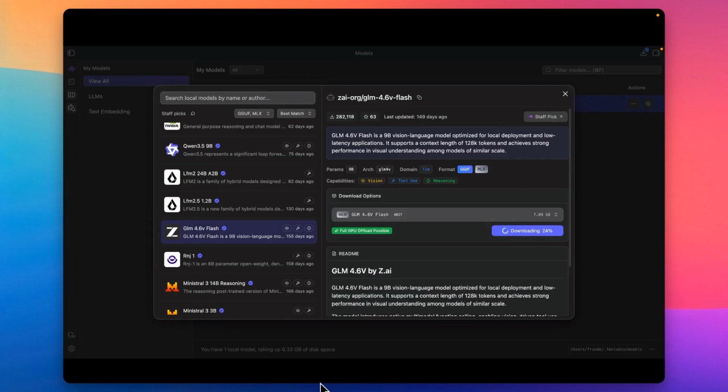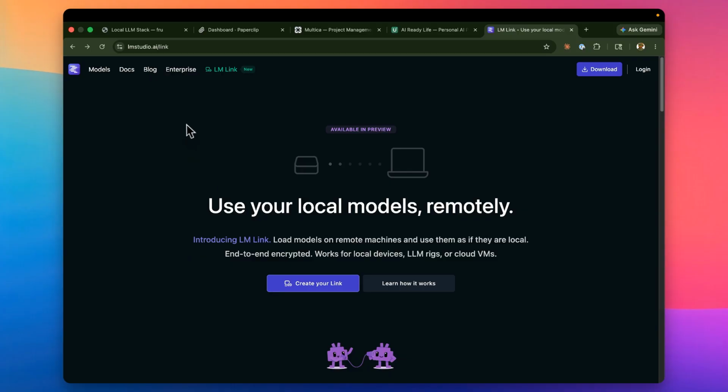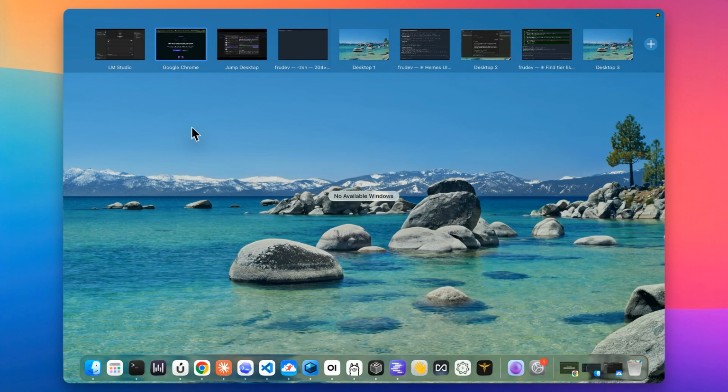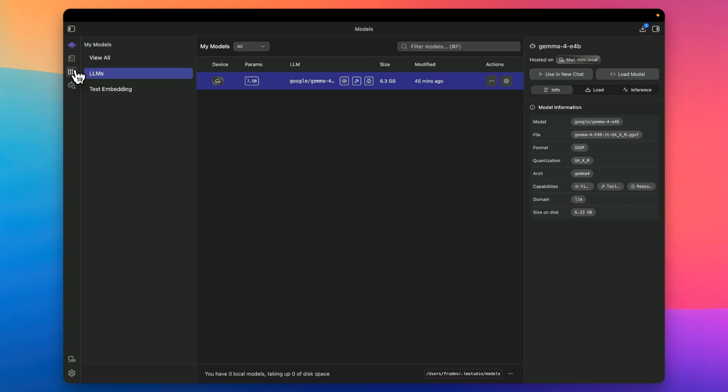Now, I'm going to go back out of this so I'm not in my Jump Desktop. Let me go back over to my local machine, and just for the sake of it, because I have to move things around, I will go back now to my MacBook Air. So now I'm back on my MacBook Air, and this is where I don't want to download models on this. I want everything coming remote.